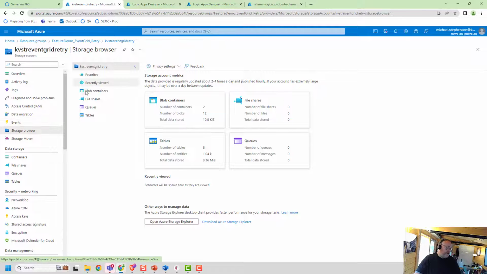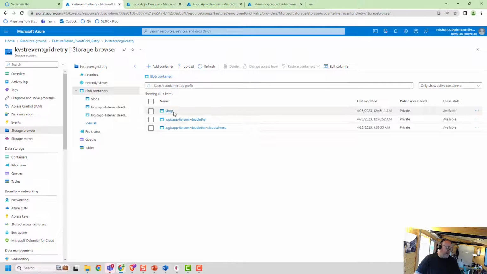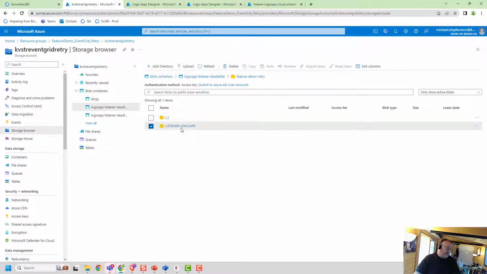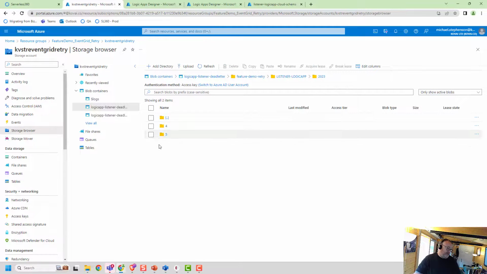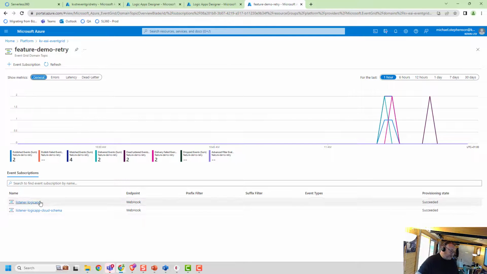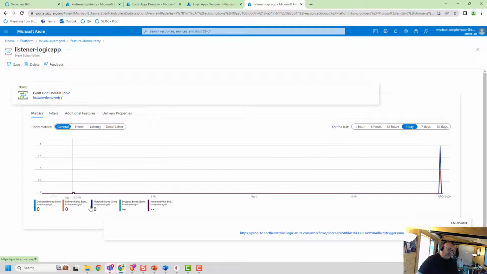So here's the storage account. We've got some storage containers here. So you can see I've got my messages for any that have dead lettered. You can see I've got a few in here already. And then, so we go to the event grid domain here. I've got a domain topic down here. I've got a couple of subscriptions. And then these ones, you can see it's configured to send it to a logic app down here.